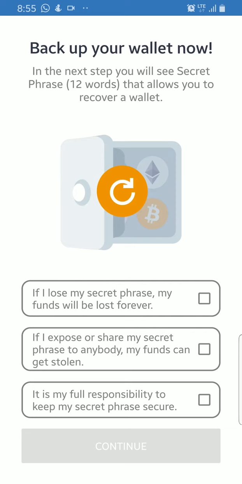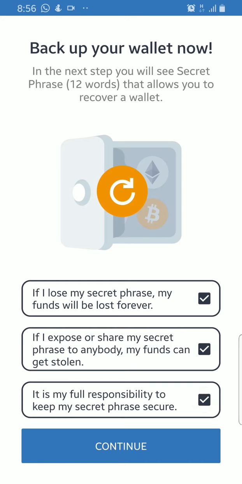Now you need to create a backup for your wallet. Okay, so it says in this step you would see a secret phrase, 12 words that allows you to recover a wallet. Alright, so if I lose my secret phrase, my funds will be lost forever. If I expose or share my phrase to anyone, my funds can get stolen. So there's just a way to secure your wallet, okay, so that you don't lose your funds. Let's go ahead and hit continue.